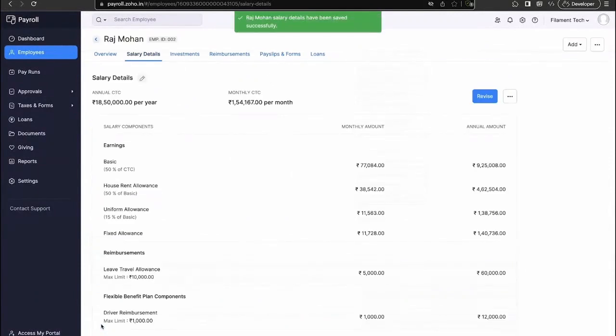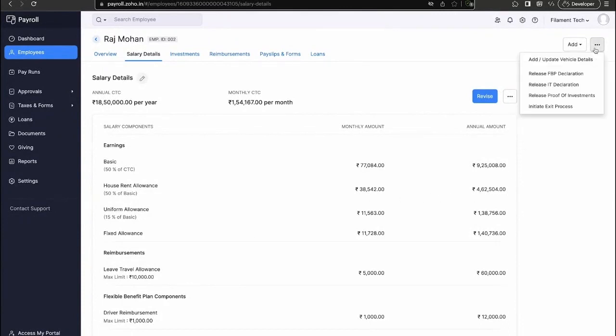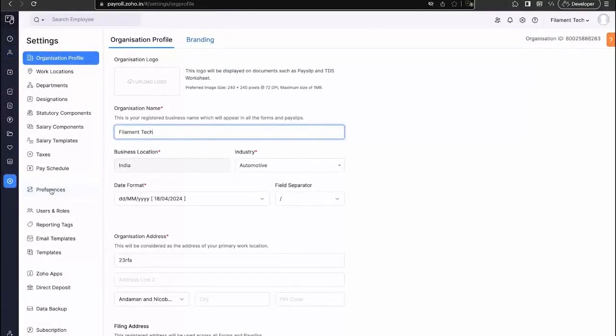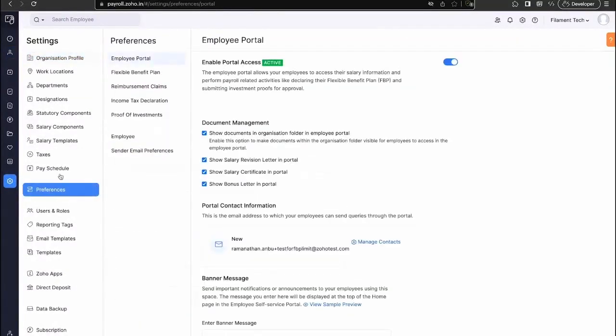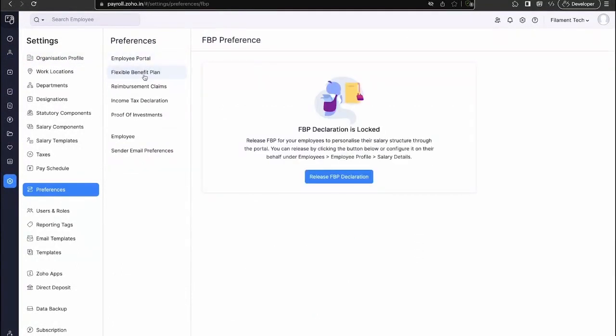Now for your employees to be able to declare these FPP components, you can either release the declaration at an employee level by selecting the three dots on the top right corner and clicking on the release FPP declaration. Or you can do it organization wide by going into the settings option, clicking on preferences and clicking the FPP plan option.